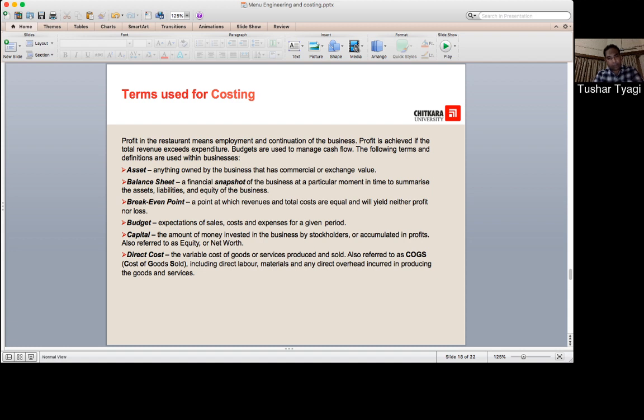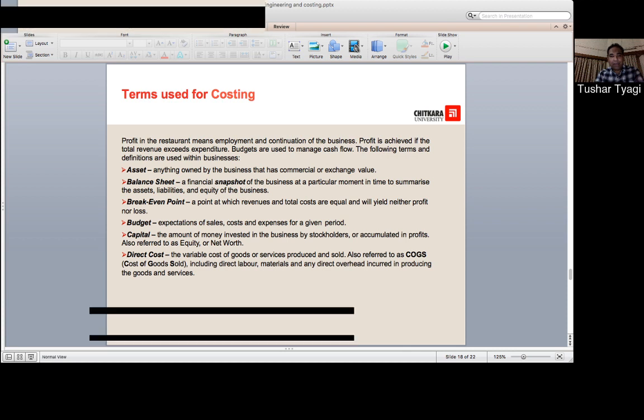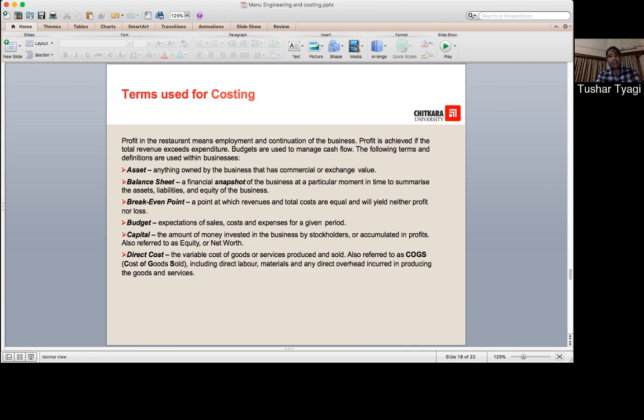Terms used for costing. First we will be talking about the different terms which are used in the business. Assets. Assets are anything owned by the business that has commercial or exchange value. An asset can be your furniture, your property. All those things will come under assets, whatever you have owned. Balance sheet. A financial snapshot of the business at a particular moment in time to summarize the assets, liabilities, and equity of the business.